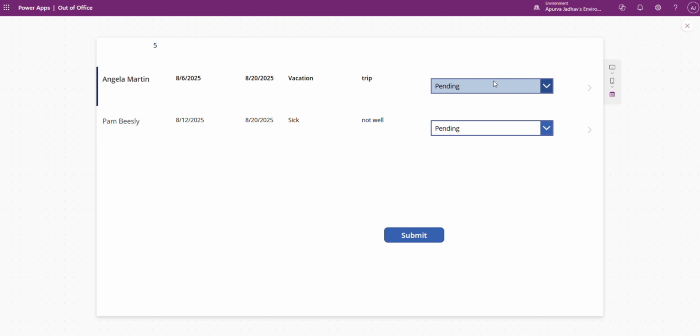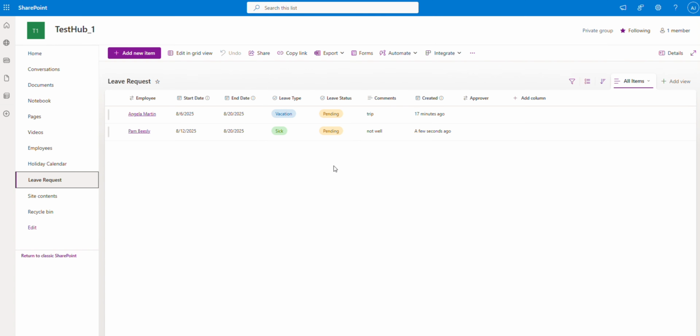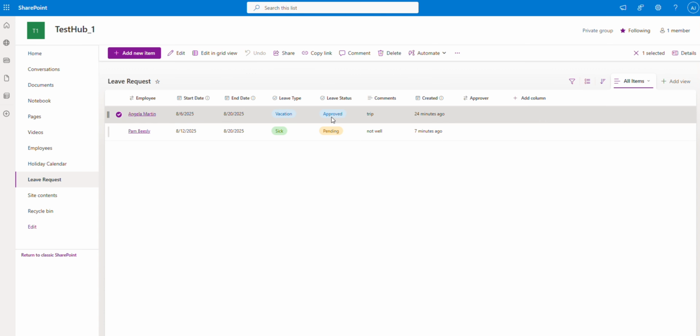So if I select any record in the gallery and then change the status in the drop down and then hit the submit button, it's going to register that I changed the status for that particular ID in the gallery. So let's try it out. Now for Angela, our status should be approved. As we can see here, it is also updated in the database.